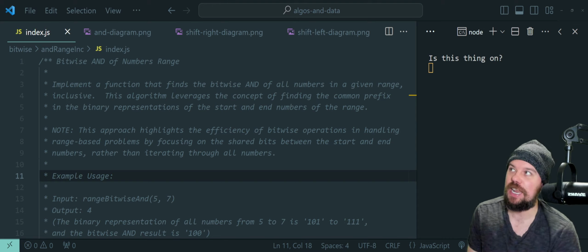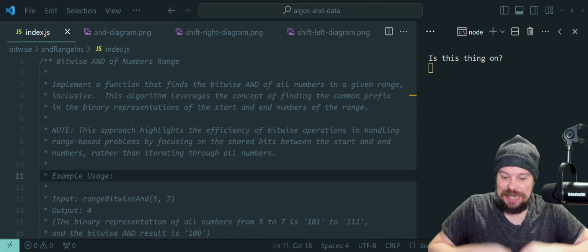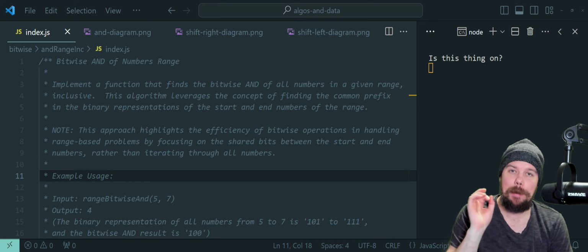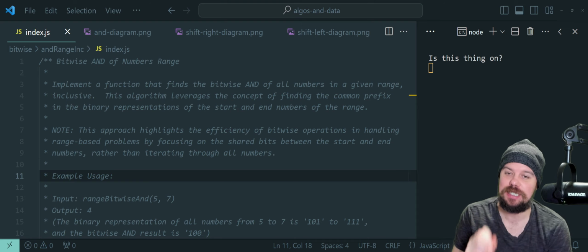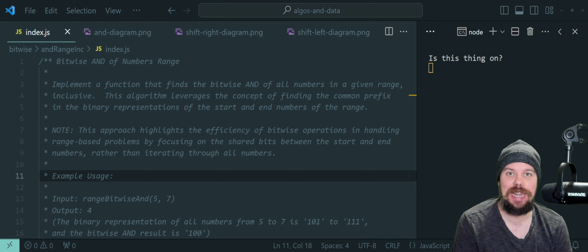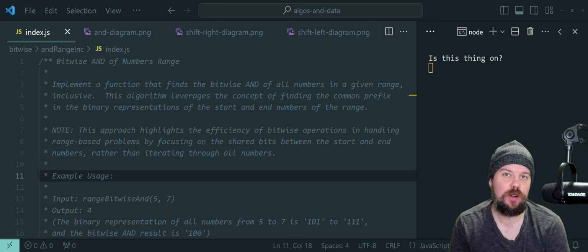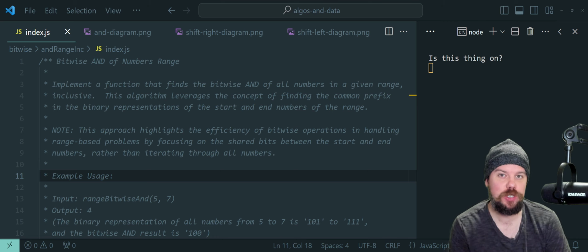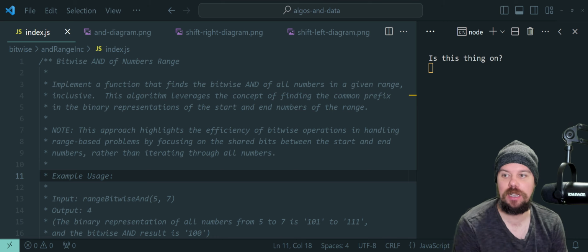We're going to be implementing a function that finds the bitwise AND of all numbers in a range. And we're not going to do this by iterating over every single number and ANDing it into the bunch. We're going to do it in a clever and cool way that will show you a fundamental way of interpreting binary numbers and how to look at them.